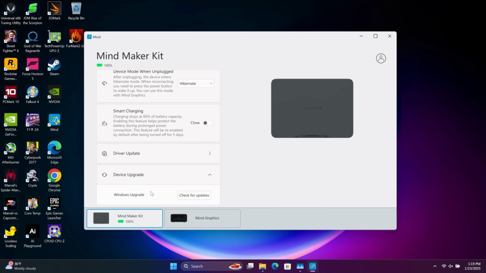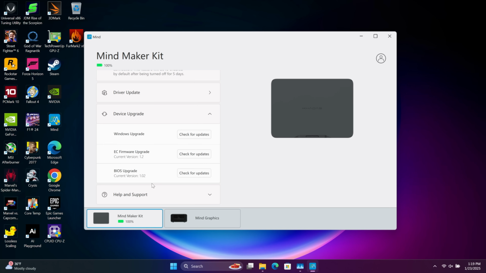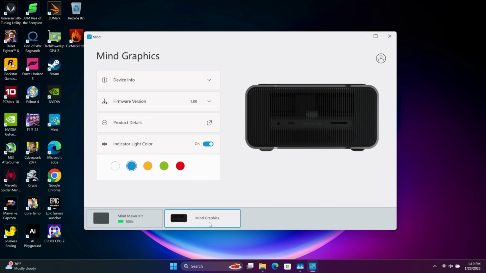Device upgrade, if you want to check for firmware updates, BIOS updates, it's right here, and you can do so through the Mind app. But you might notice right at the bottom, we've also got access to the Mind graphics. So any of the modular Khadas products that work with this should show up in the Mind app. Device info, firmware version, details, and we can change that light up front. But again, it just makes it really easy to go ahead and update everything.